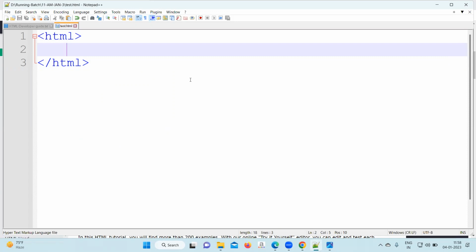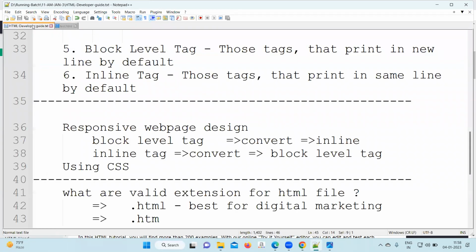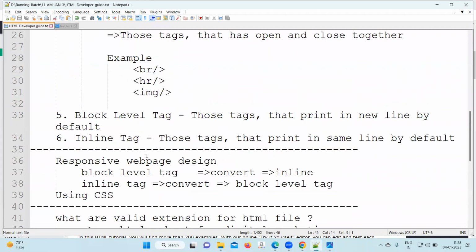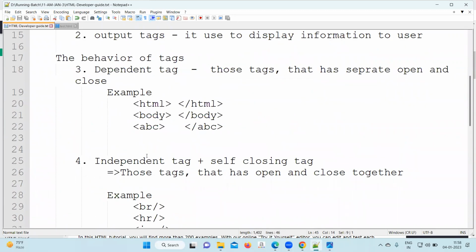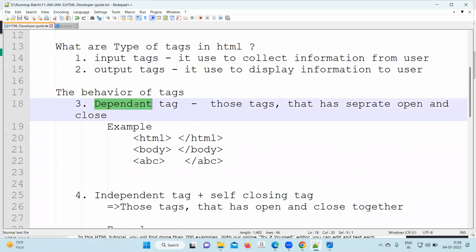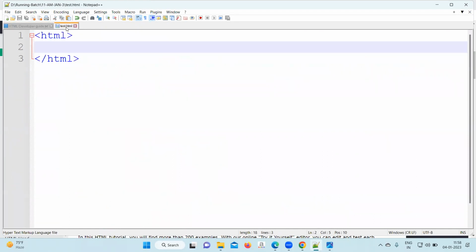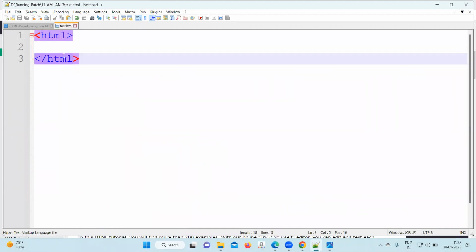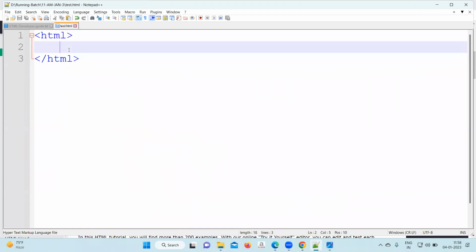Then what is it called? Remember, if the tag is opened and closed like this, you can see here, it is called a dependent tag. So HTML is opened and closed. It's called a dependent tag.